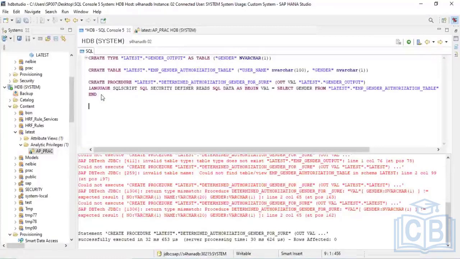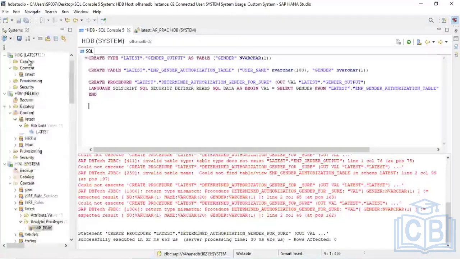Let us say you are NLB. If I have to grant this access privilege to you, that is why when I expanded this under NLB, I'm not able to see that analytical privilege. Why? Because that analytical privilege is not assigned with the access of that procedure. This analytical privilege now is a dynamic privilege, not a static privilege. So now I am giving this access to the procedure which we have created.